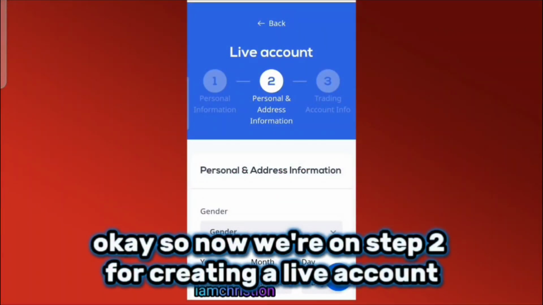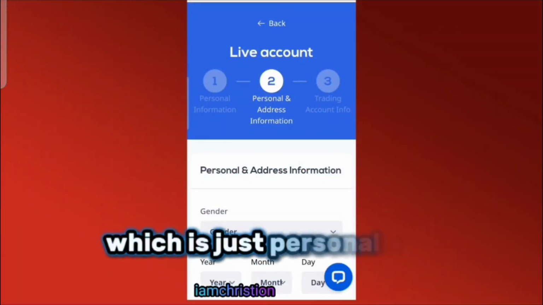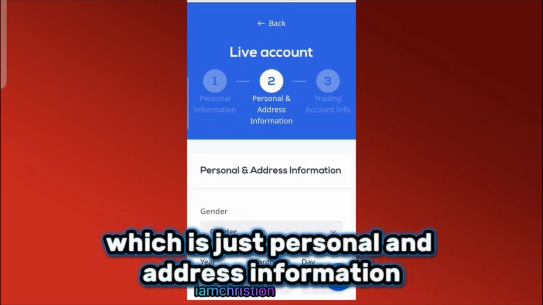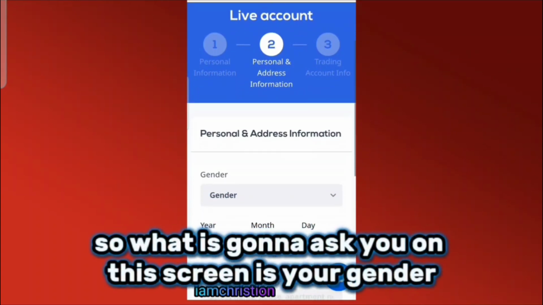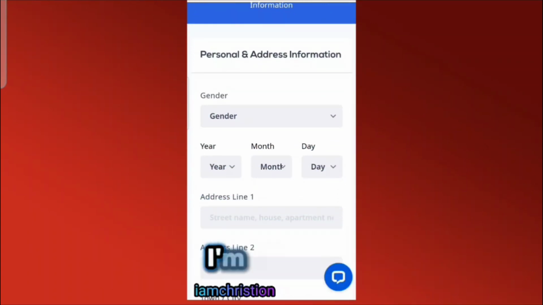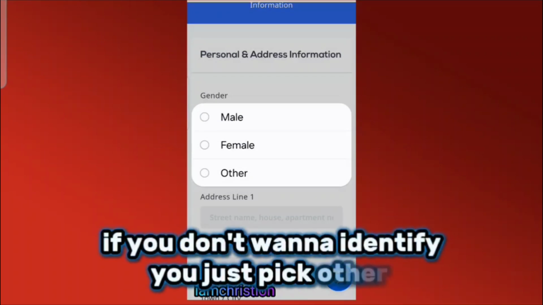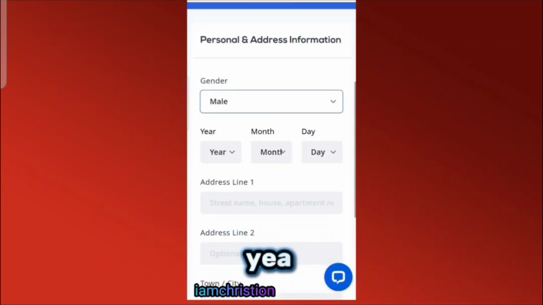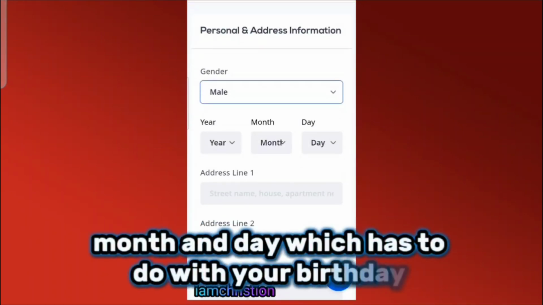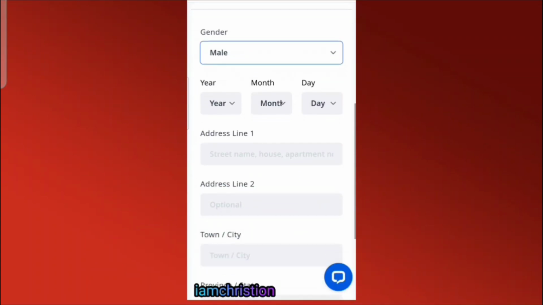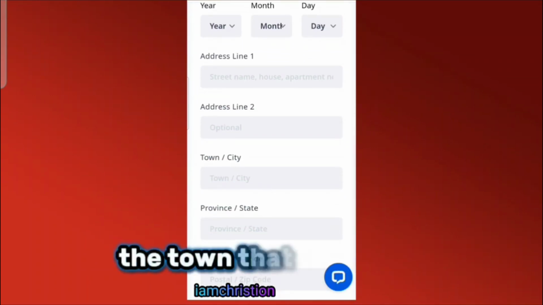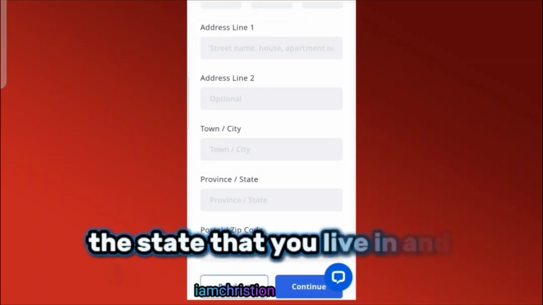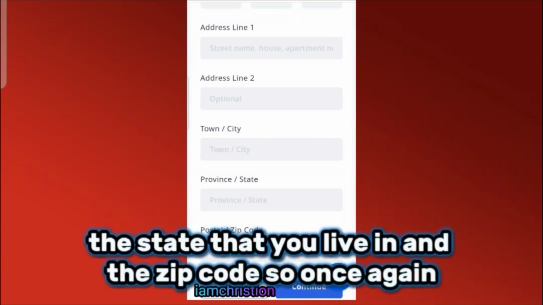Okay, so now we're on step 2 for creating a live account, which is just personal and address information. So what it's going to ask you on this screen is your gender. I'm a male. If you don't want to identify, you just pick other. Year, month, and day, which has to do with your birthday, your address, the town that you live in, the state that you live in, and the zip code.